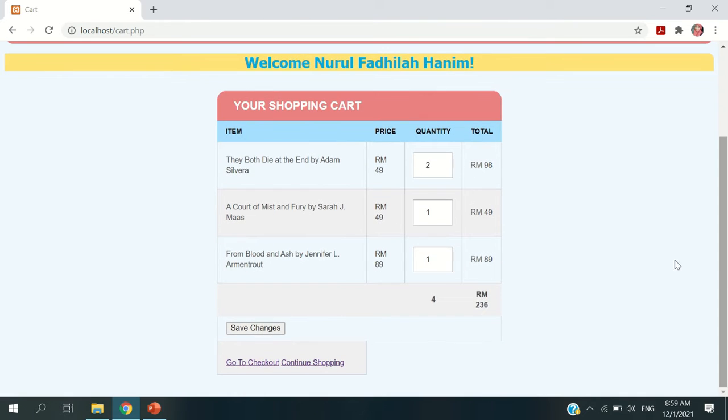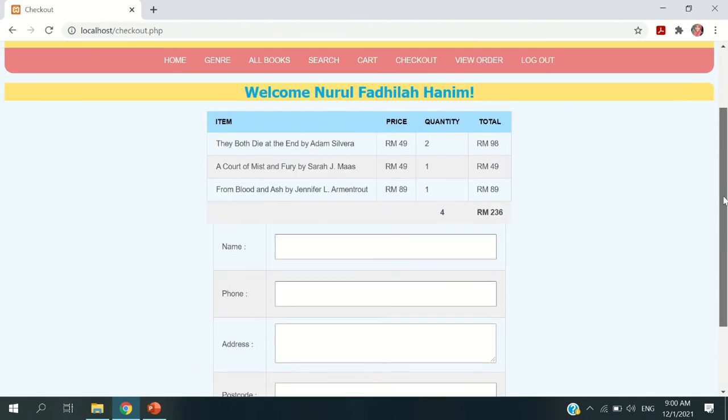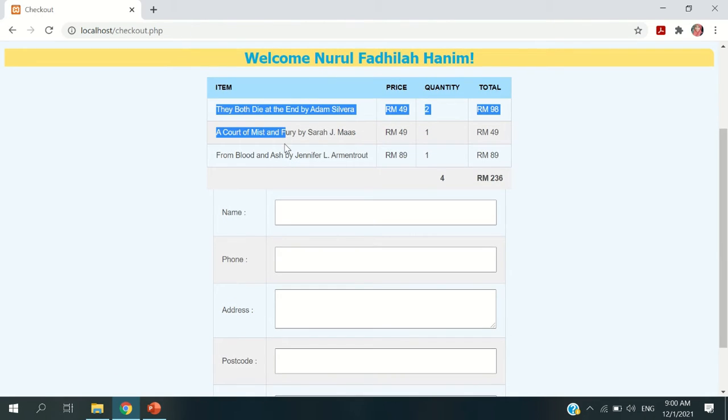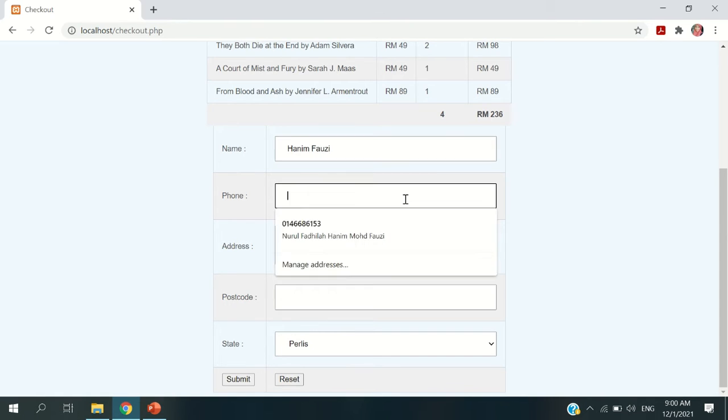So now that the customer has already made up their mind that these are all the books that they want to buy, they can simply click on Go to Checkout, and then they will be redirected to the checkout page, which contains their orders here, and also a form which they have to fill in to confirm their purchase. So just type in all the relevant information.